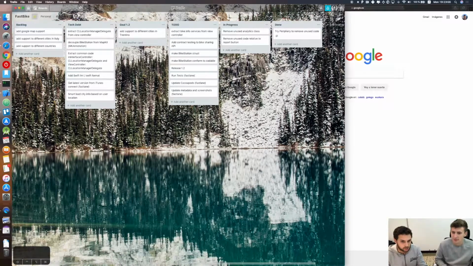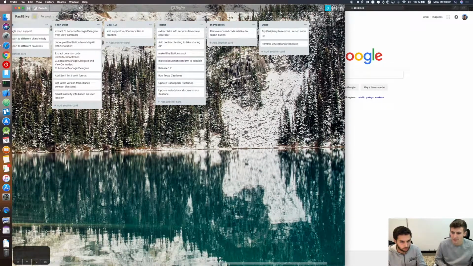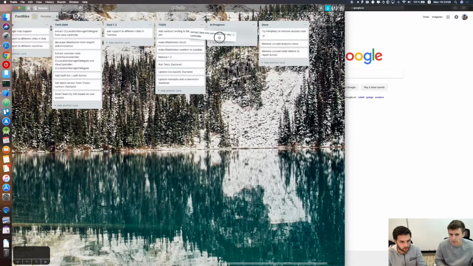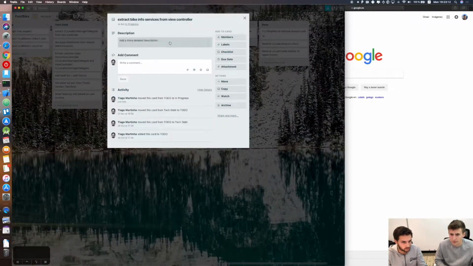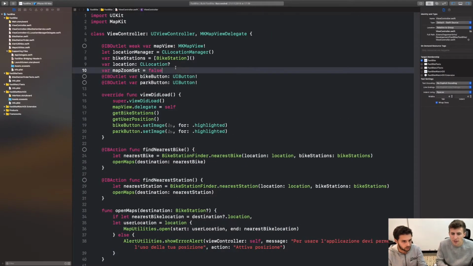All right, so last time we removed some unused code, so that can help us go faster in the next things that we need to do. And now we can start tackling this part, extracting this service info from the view controller. And for context, why did we want to do that?